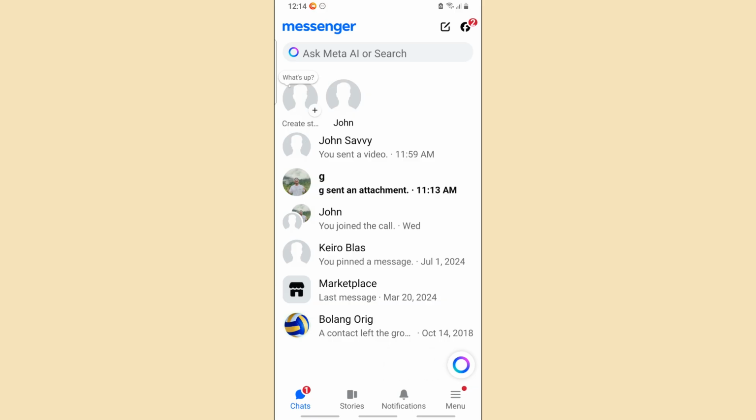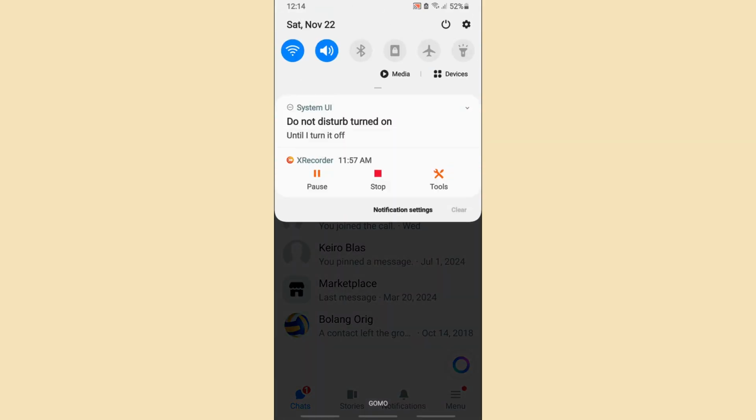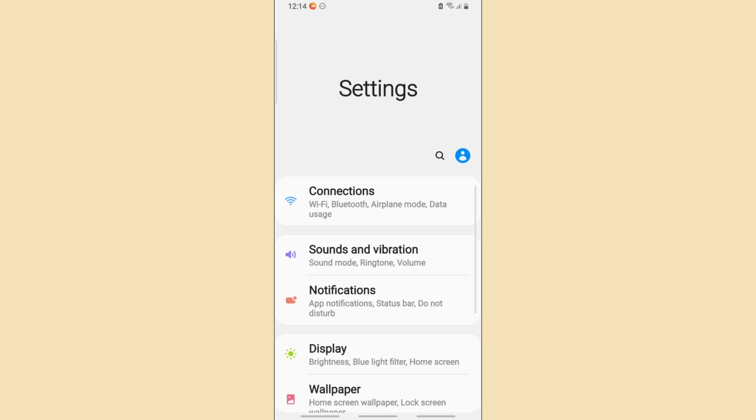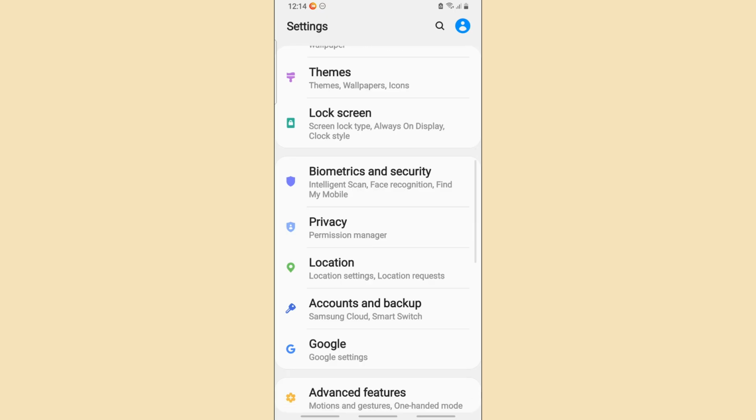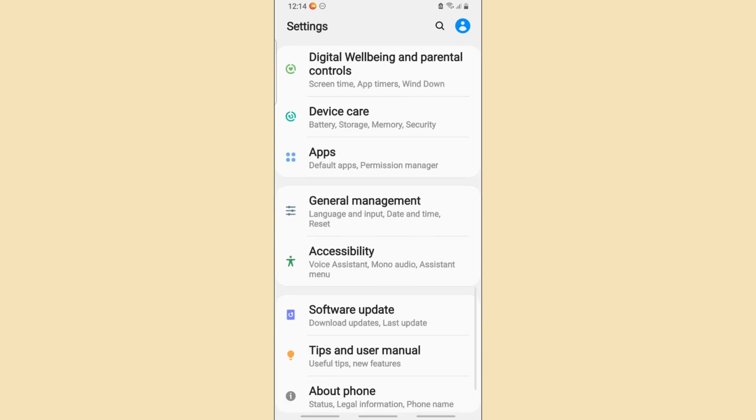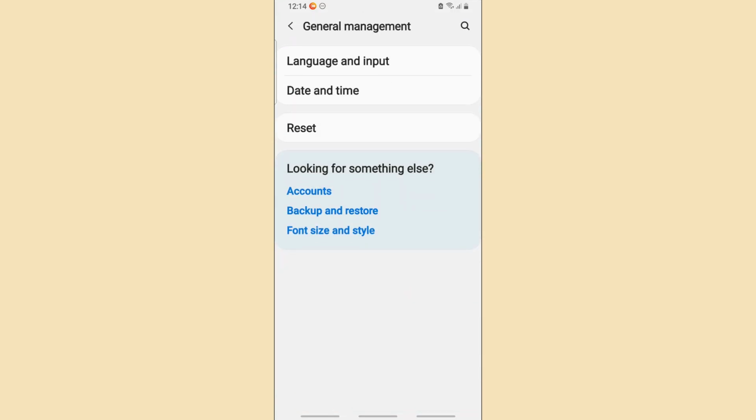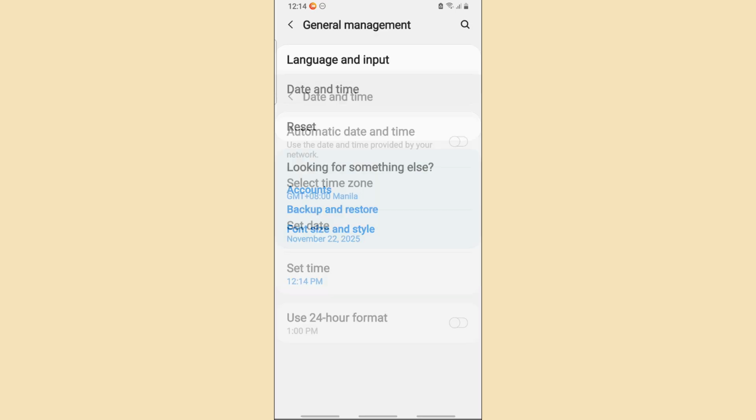To do that, you can just go ahead and go to the settings on your device. Now, over here, you can scroll down and go to General Management, and you will have an option, Date and Time. So go ahead and tap on it.